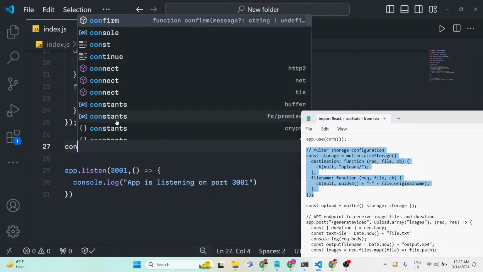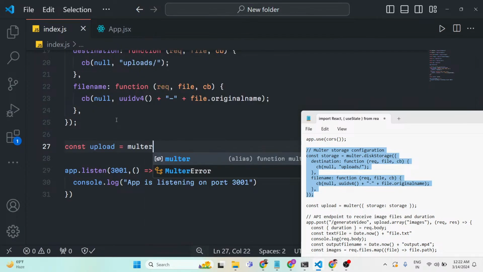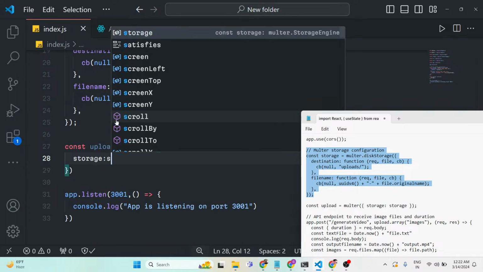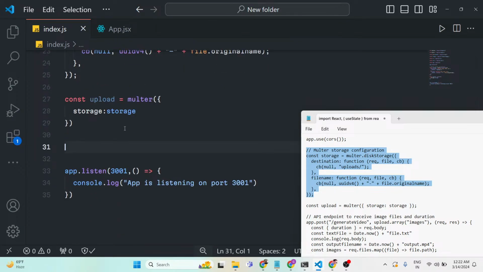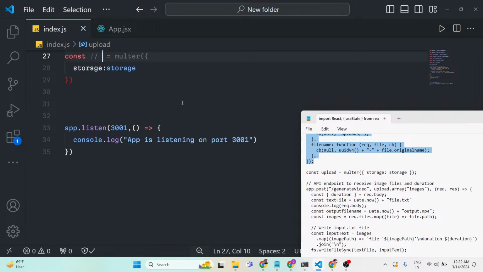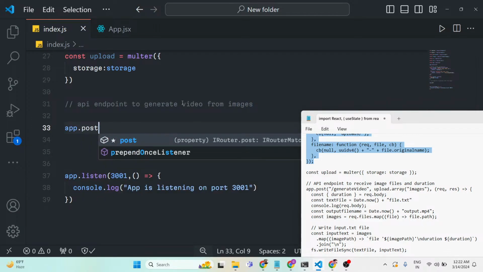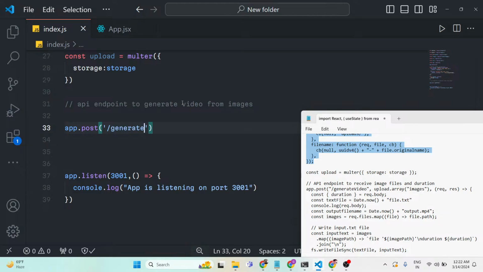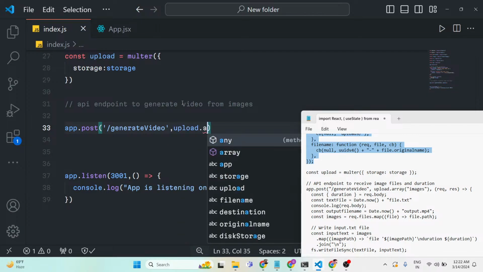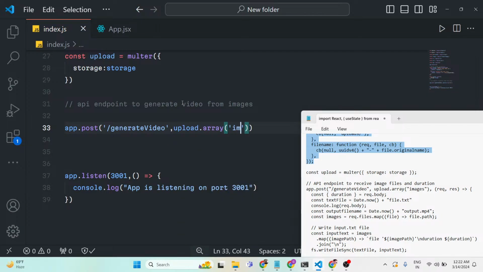And now after that we can simply pass the Multer storage to be storage. This is our middleware ready, guys, and now we will basically make our API endpoint to generate video from images. For doing this, guys, we will make our post request, which is generate video, and this we will first of all pass in a middleware, upload array images, then request, response.